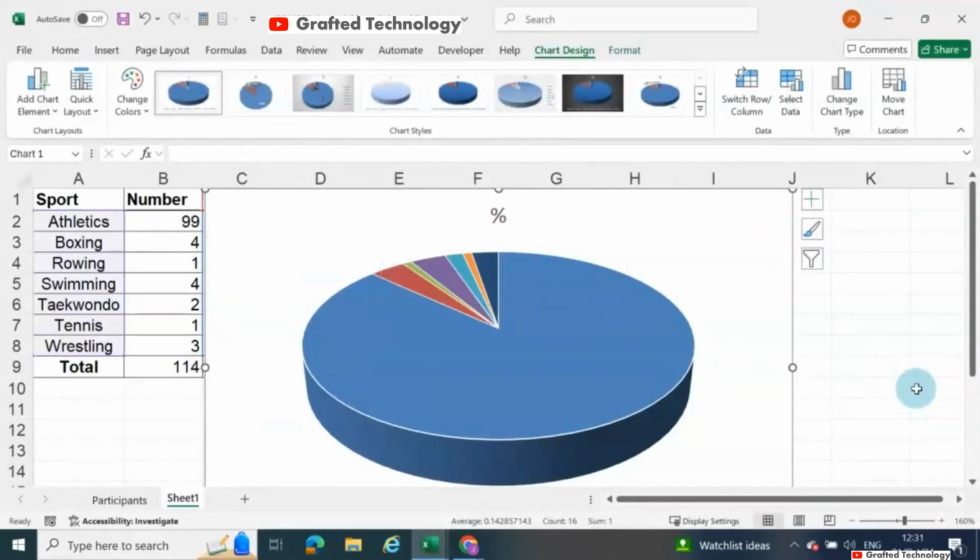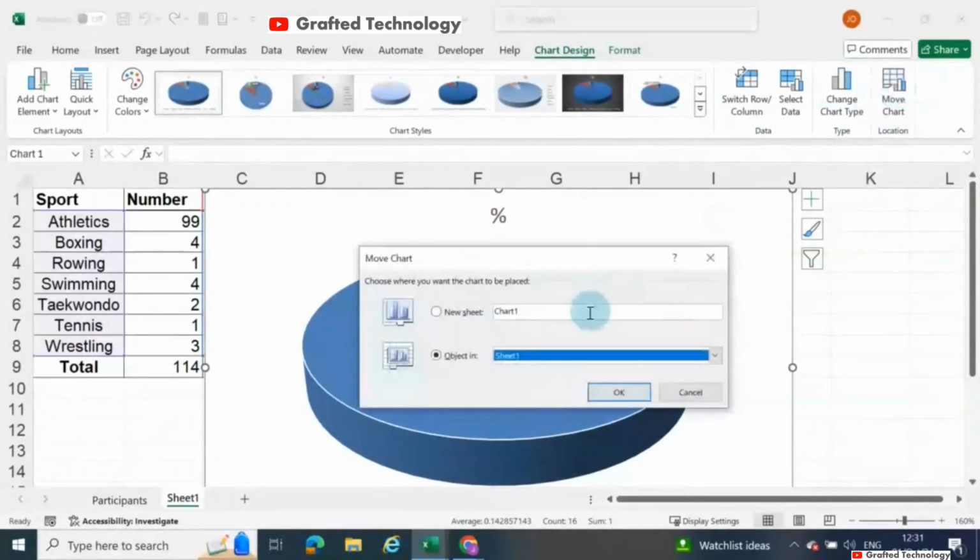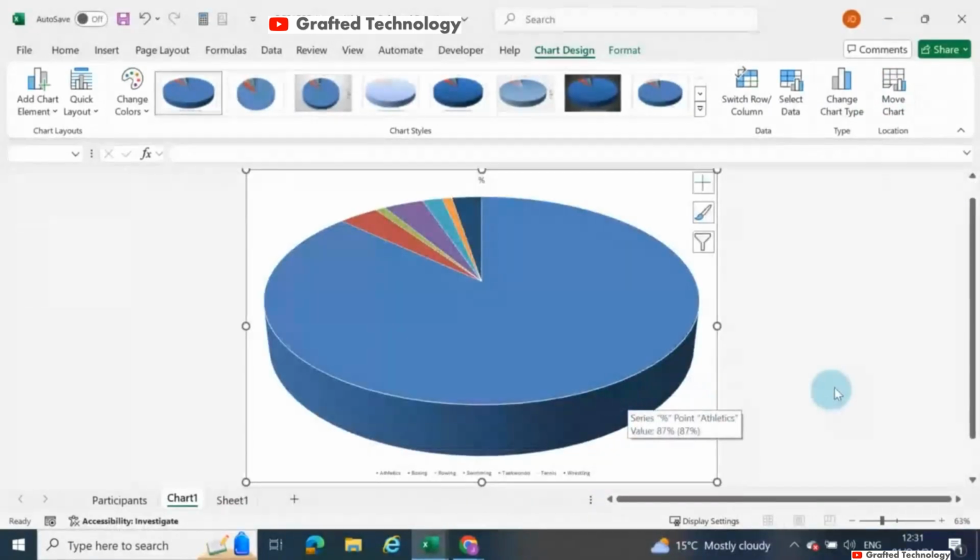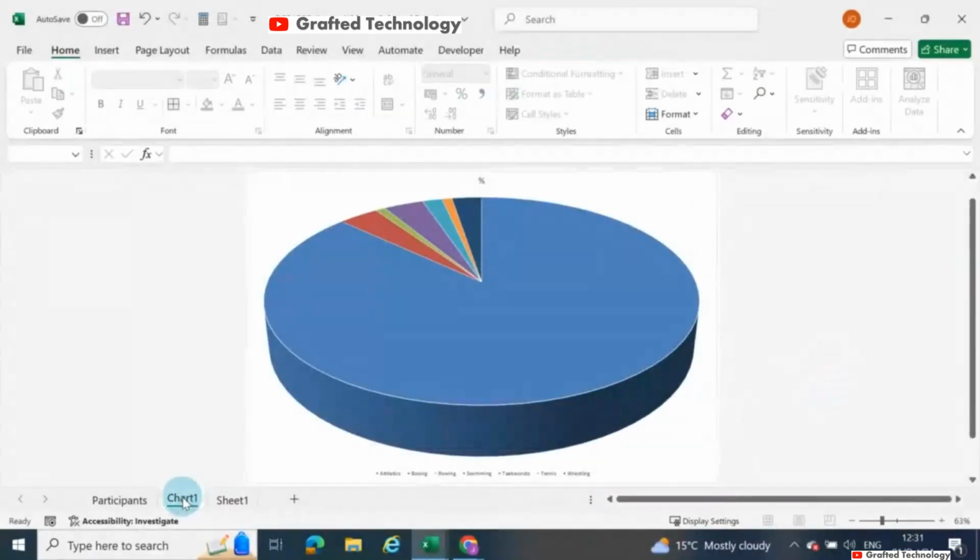pie chart. Let's move this to another sheet, so it's quite clear for us. So this is selected. You go to the chart design, you will see location, click move chart. We want to move this to a new sheet, so we can just leave that as sheet 1. I don't have any title for this, so I'll click OK. I can always change the sheet name if I have a title.